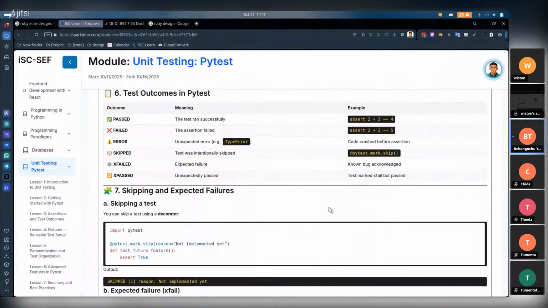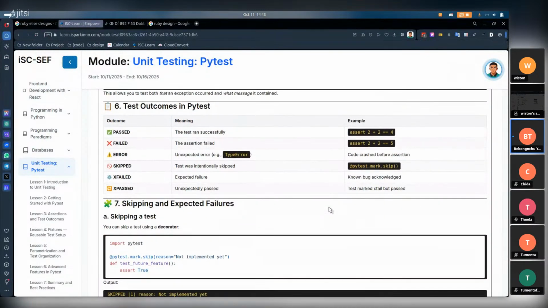So where were we? Test outcomes in PyTest. Pass: the test ran successfully. Failed: the assertion failed. Error: unexpected error, e.g., TypeError, code crashed before assertion. Skipped: test was intentionally skipped, so there's actually something to use if you want to skip a specific part of your code. XFail: expected failure, a non-bug acknowledged. XPass: unexpected pass, test marked XFail but passed.